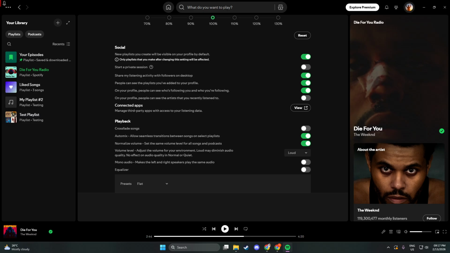Also, note that enabling listening activity doesn't publish your past history. It only shares what you play from now on. If you're on desktop and don't see the Friends Activity panel at all, check that the panel is enabled and not collapsed on the right side of the app window. Expanding it can help you confirm that your updates are coming through.